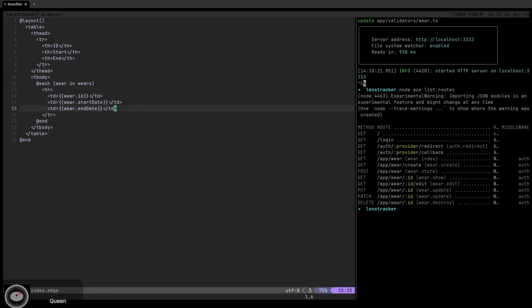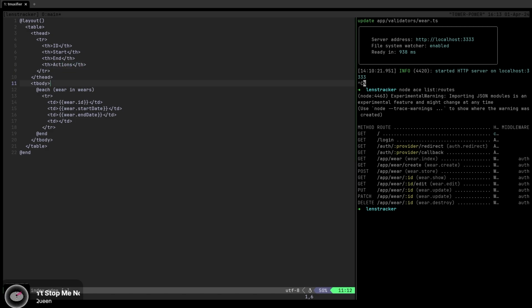So let's go back here and let's add another table cell, and let's call this action. And inside of here, we'll have a form with a method of... we cannot do delete requests in forms, right? So that's an issue, but we can fix that. I'll show you how.